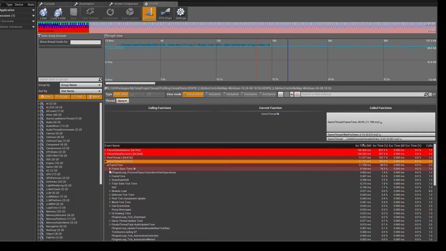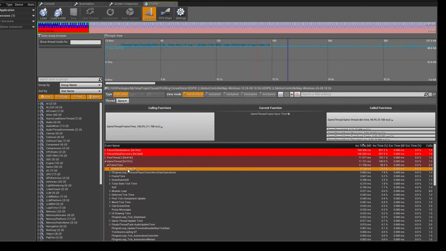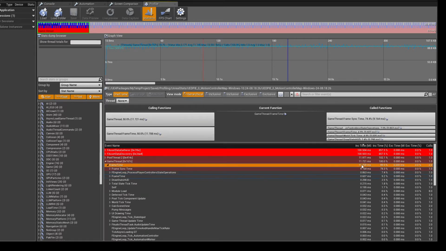So the frame time, and we have something called frame sync time, which is something that you can generally ignore. This is going to make sure that it adds up to 11.1 milliseconds. So if it goes over 11.1 milliseconds, then this will be higher than 11.1 milliseconds, and that means that your total frame time is going to be 22 or above.